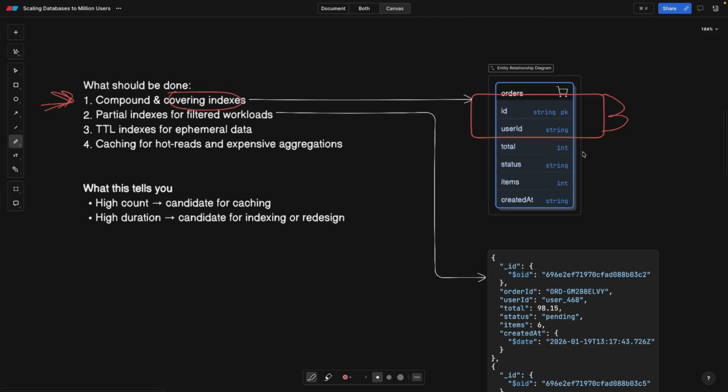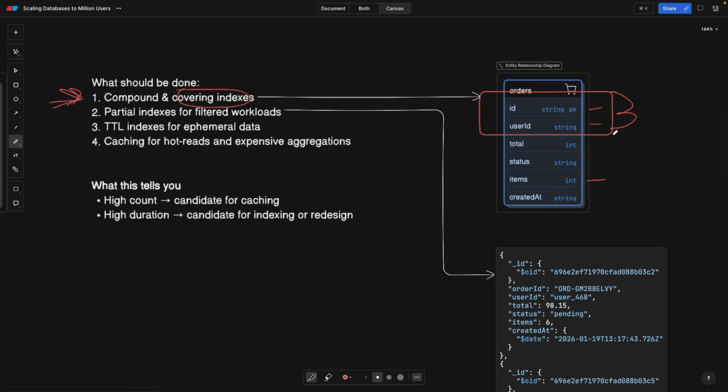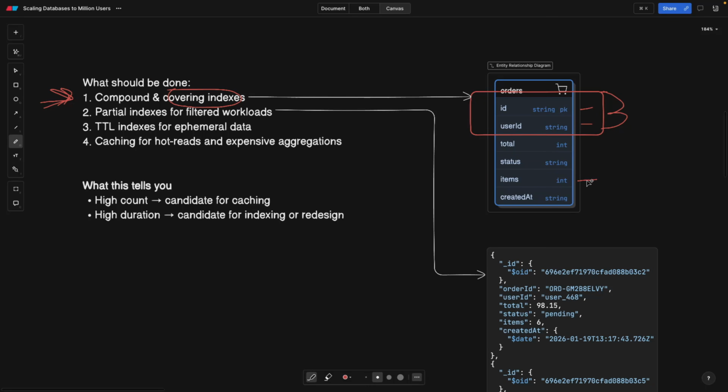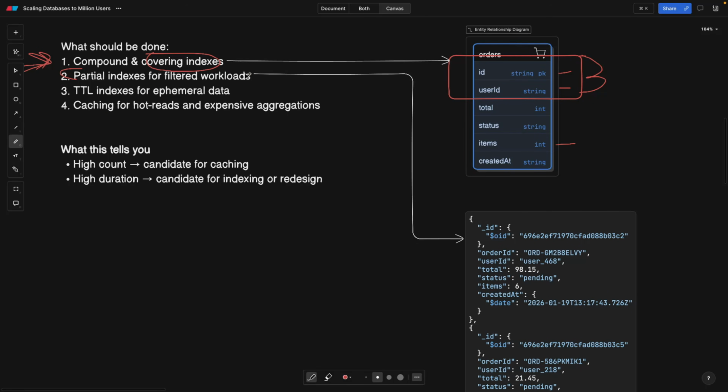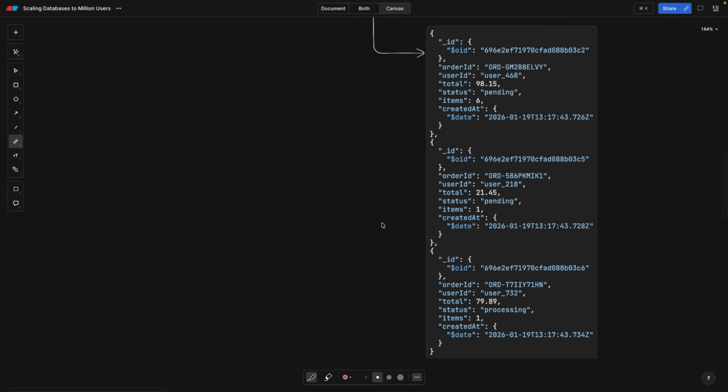And also covering indexes. Let's say most of the queries are always asking for the ID, user ID, and the items. If we manage to create a covering index for these 3 fields, and most of our requests are going to be like that, then this is going to be lightning fast with MongoDB.